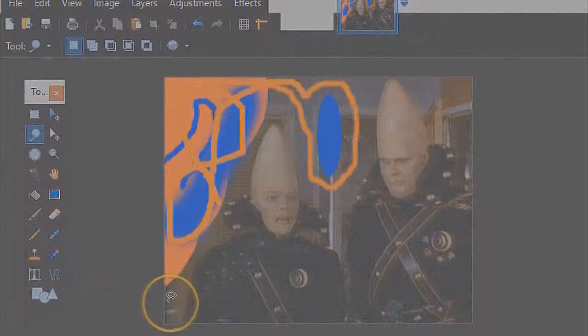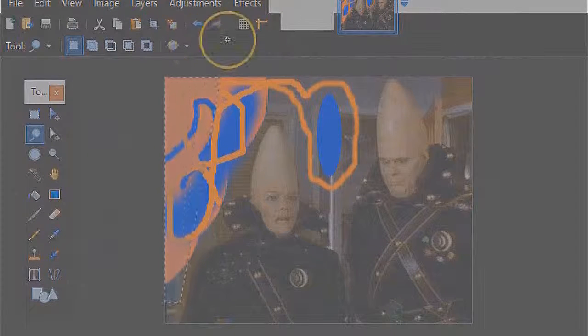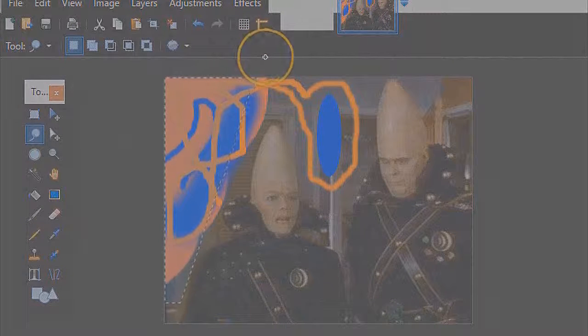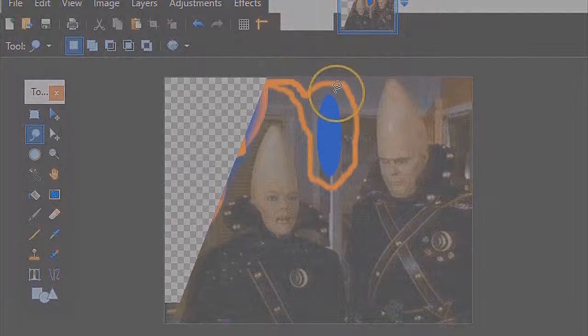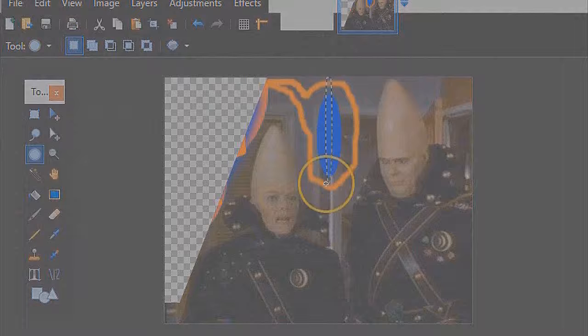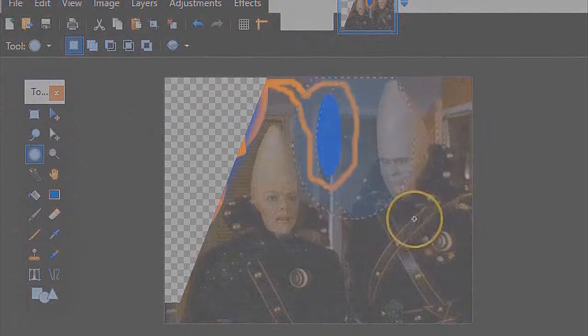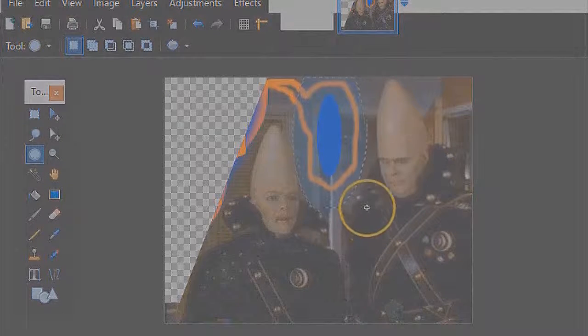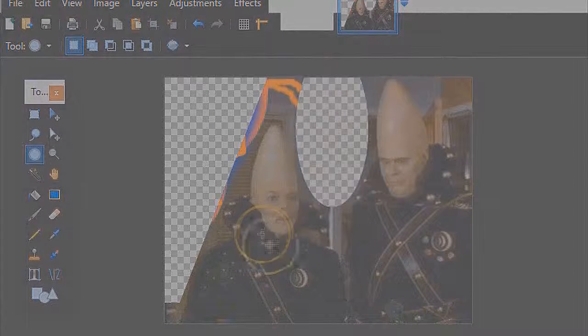Using the lasso again, you see that you can go off of the picture and it follows the line. You hit delete and it's gone. Back to the circle. Move it where you want. And now instead of crop to image, simply hit delete. A little more erasing.